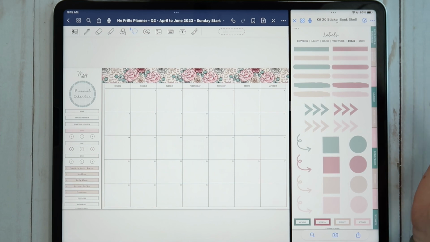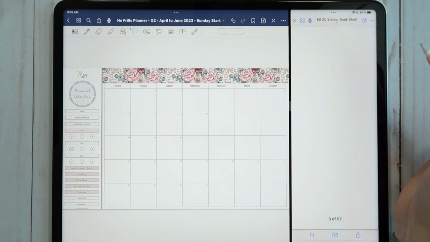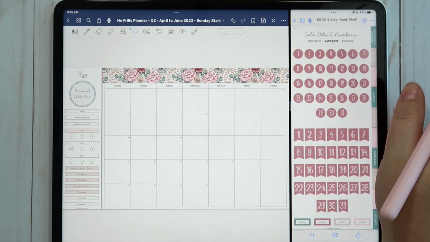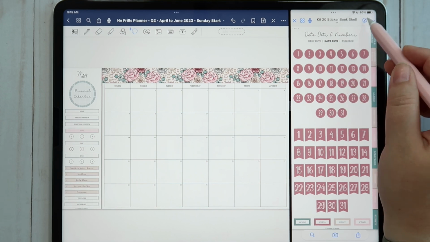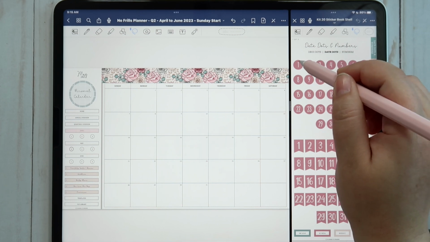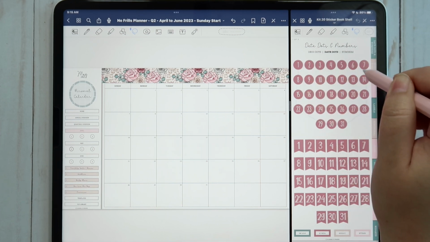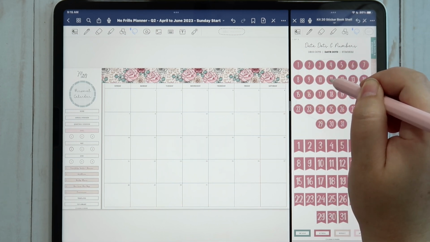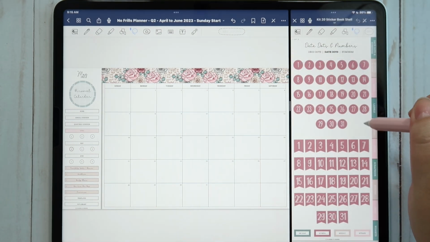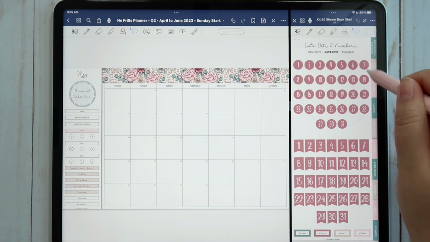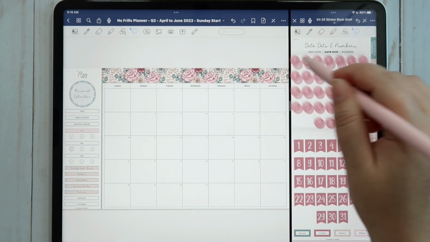I'm trying to decide if I want to put in some date dots. I really love that color. I think I'm going to. Let's do some date dots. So I'm going to need all 31. And I need to turn images on, or images is on. So why is that not wanting to work? There it goes.